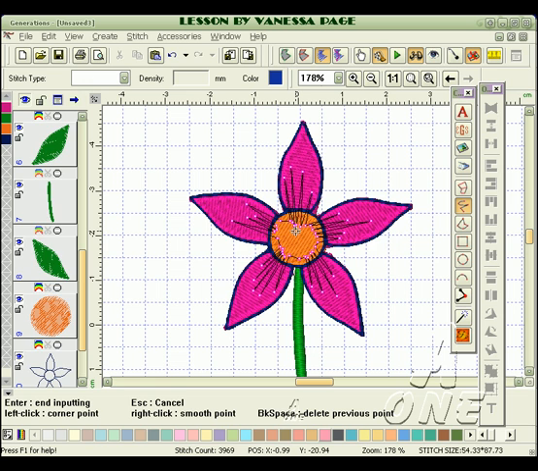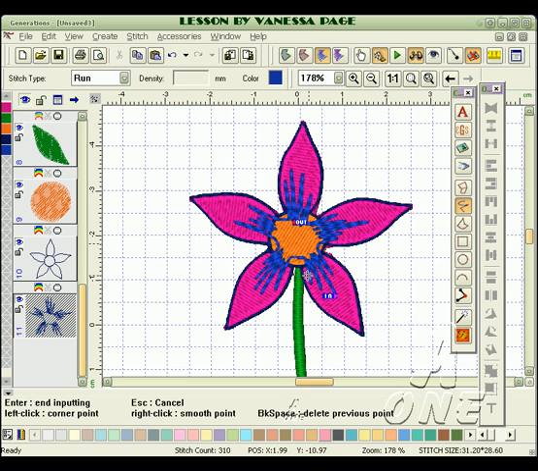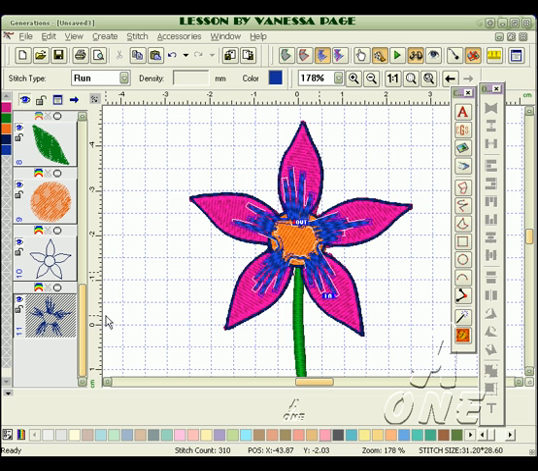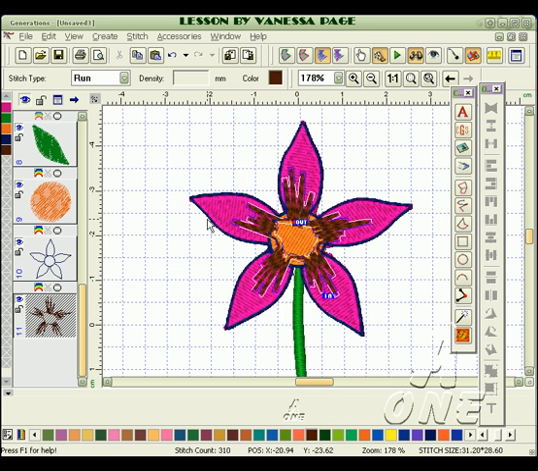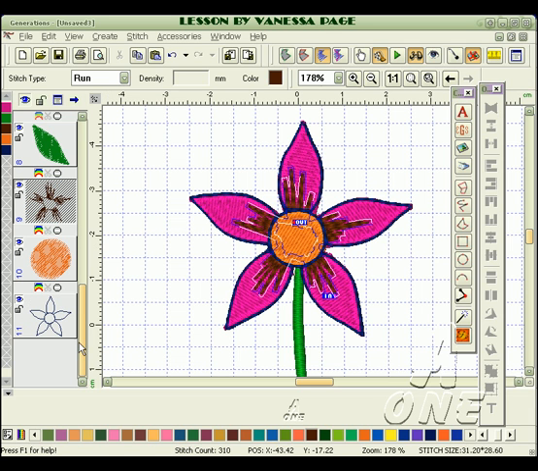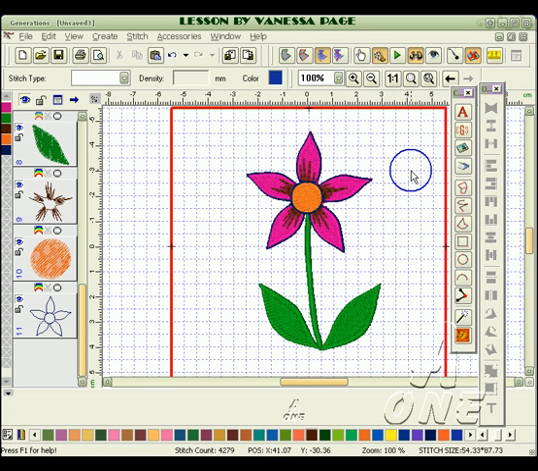And enter and escape. I really don't want that colour. I'm just going to change that colour to a dark brown colour, and I need it to sew before the centre and also the outline, so I'm just going to slide it up, and I'll just go out. So you can see very quickly I've just done a running stitch to highlight around the centre of the flower.